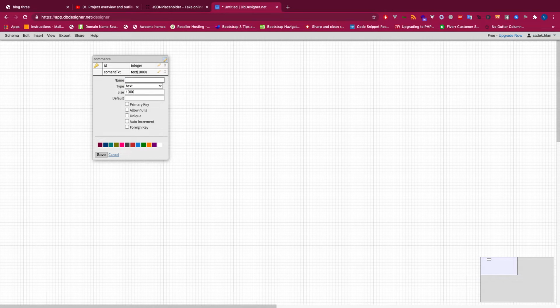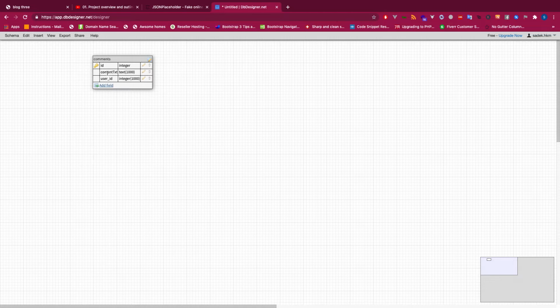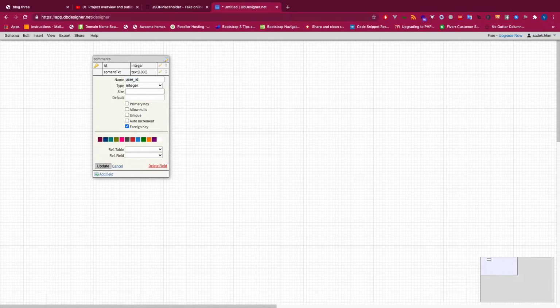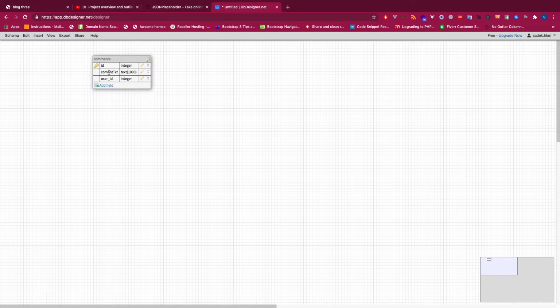And then you should be having your user ID as a foreign key with the user table. Okay, so this really should be a foreign key, but we don't have a table here, so let's forget it. So user ID should be an integer and the foreign key. Okay, so keep that in mind.